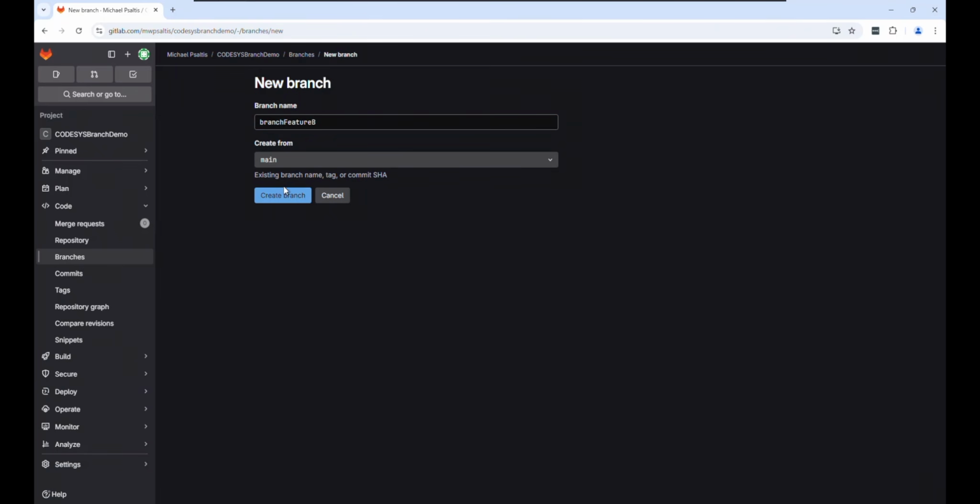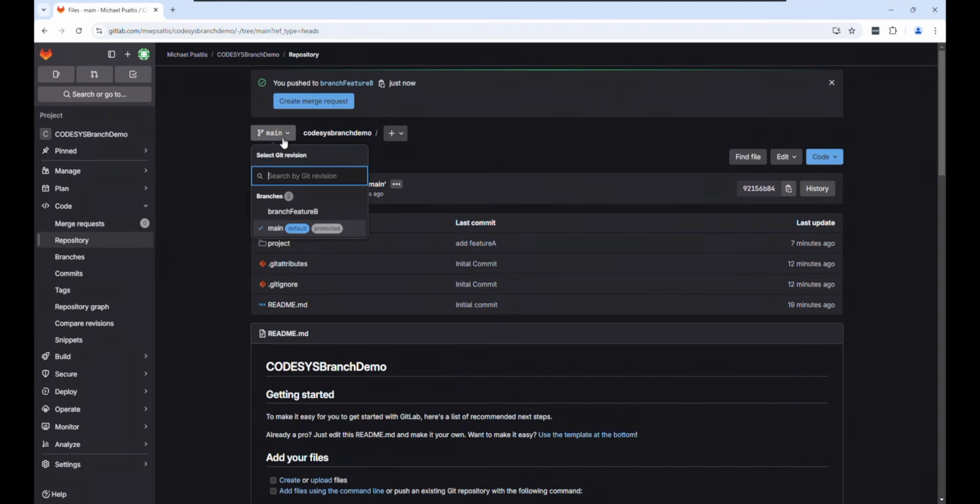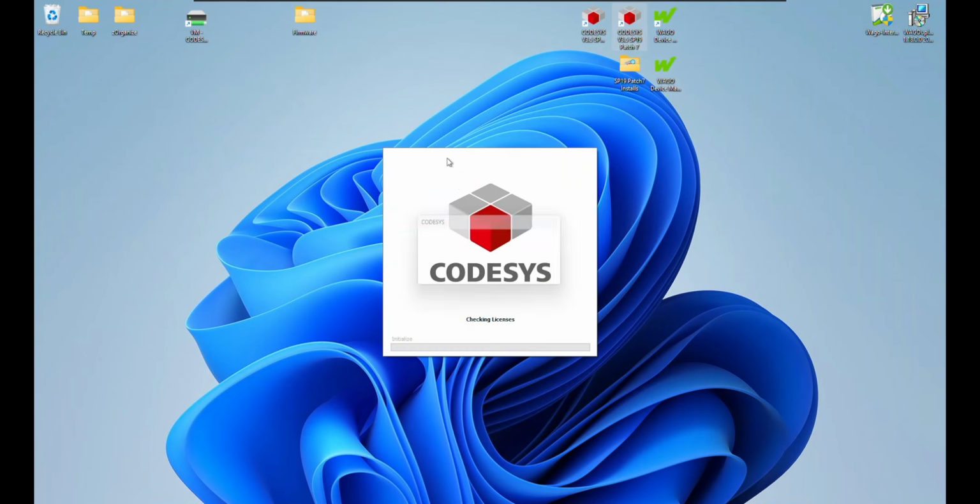Now I'll click create branch, and this will copy the main branch into a new branch called branch feature B. Essentially, all I'm doing here is creating a copy of the PLC program so I can make my changes and add my new feature. Now in GitLab, I can see that I have main and branch feature B.